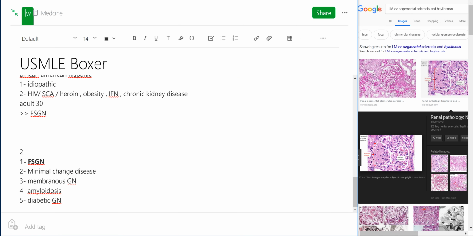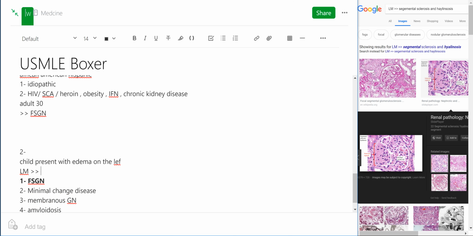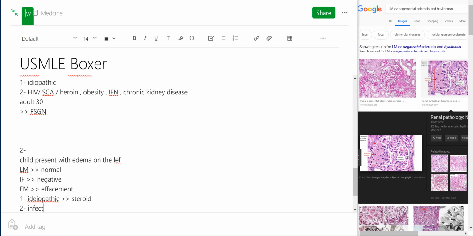Okay? Case 2. Now I'm going to give you another case and I want you to tell me the diagnosis when I finish. Okay? So a child presents with edema on the leg. Just hold on a second. Let me give you the light microscopy finding. Biopsy normal. On immunofluorescence, negative, nothing. On electron microscopy you will find effacement. Okay, there are two causes. There's a primary cause, which is idiopathic. How do you treat the primary cause? You treat the primary cause with a steroid. Or secondary causes associated with infection or lymphoma or immunodeficiency.